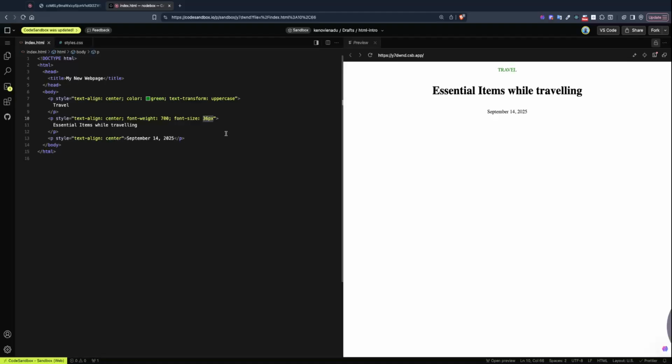Good and fine. If you notice, there's a little bit of space in between travel and essential items while traveling. So basically, space in between the paragraphs. That is because browsers usually apply default styling to the paragraphs, right? And while we don't want to deep dive into that right now, the essence of this lesson is just to show you how to write basic HTML. So let's not bother ourselves about how that works under the hood.